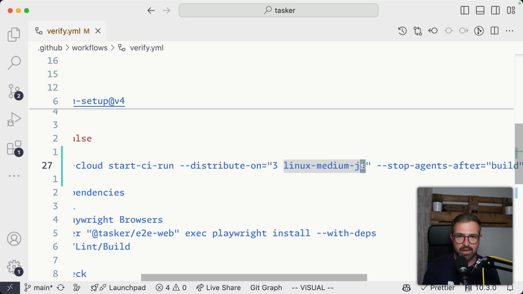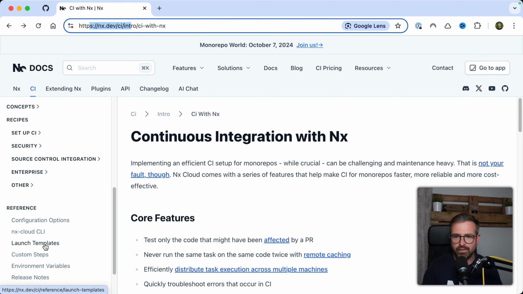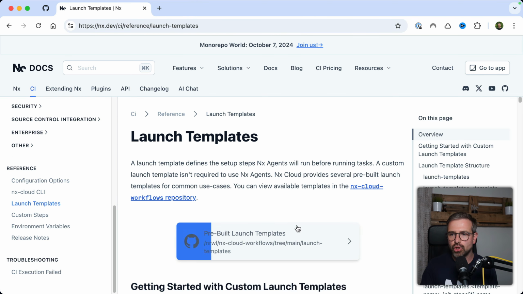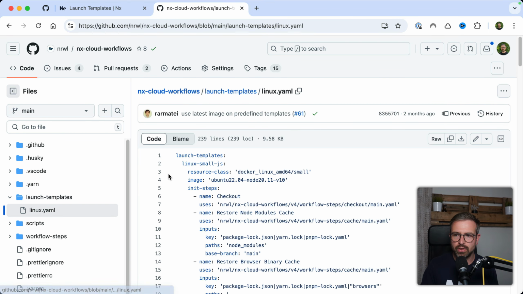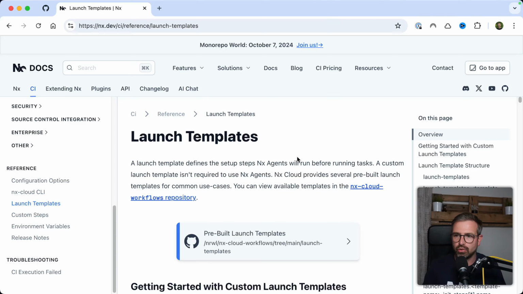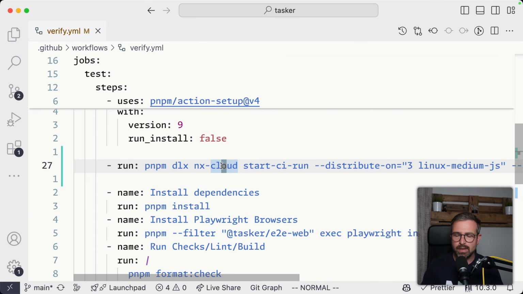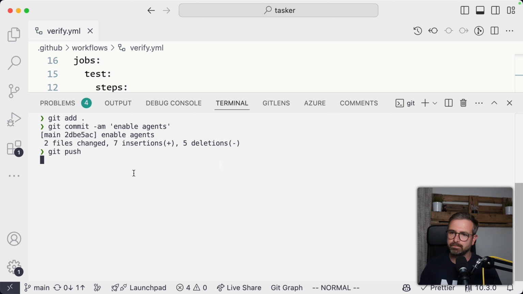Linux Medium JS. Now, if you go to the Nx docs for CI and you go down here into the reference, you will see these launch templates, which shows you a set of different pre-built launch templates, such as here for Linux, where you see different Linux classes. This is almost like a Dockerfile that defines what steps need to be run for instantiating such a machine on Nx Cloud. You can even define your own custom launch templates, but for that, please refer to the actual Nx docs. And so with that enabled, let's actually commit that and push it to our repository.